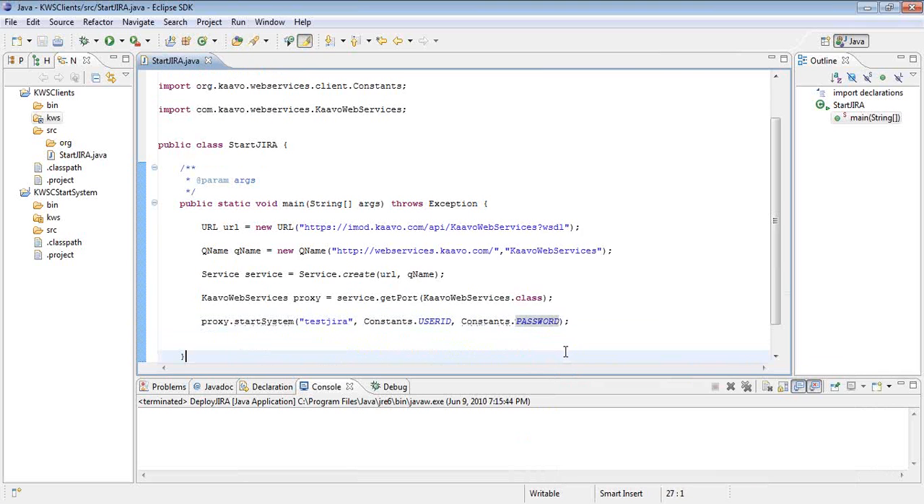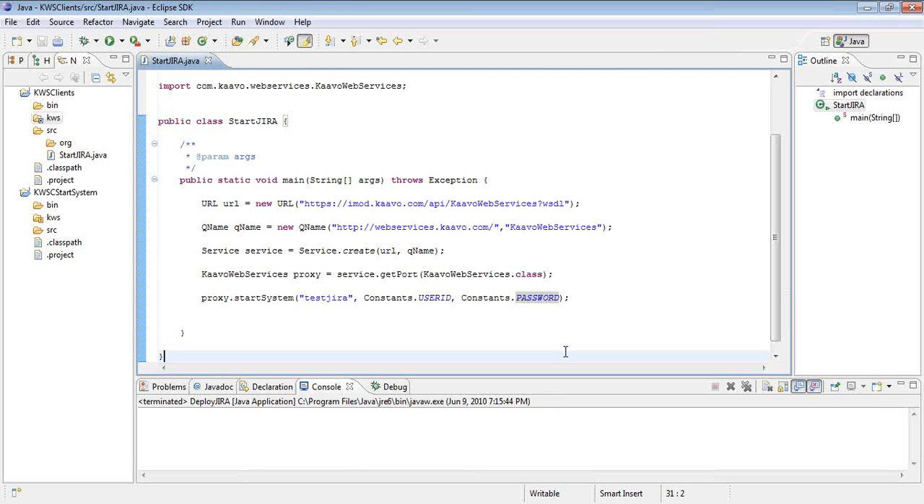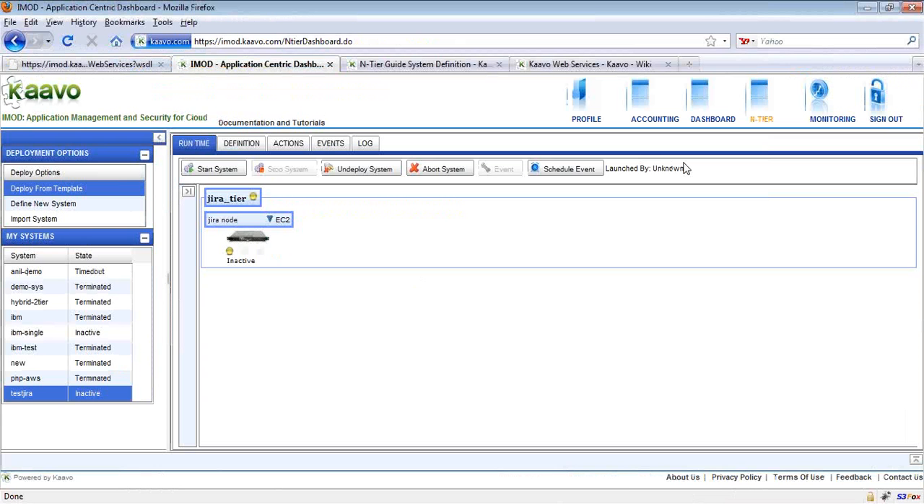So now I am done. So the client is ready. Now we have to test it. So it finished execution. Let me see what is happening on this side. And there you are, the test application is under the process of launching. And you can see the server is in the pending state.